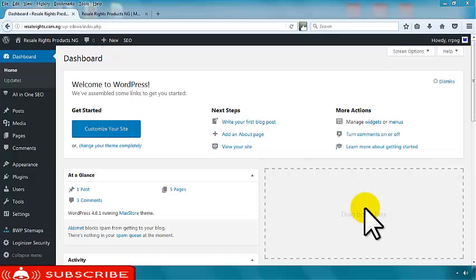In this tutorial, we are going to be looking at how to create posts for a WordPress blog, how to add widgets to your sidebar, and make some basic changes to the look of the website.